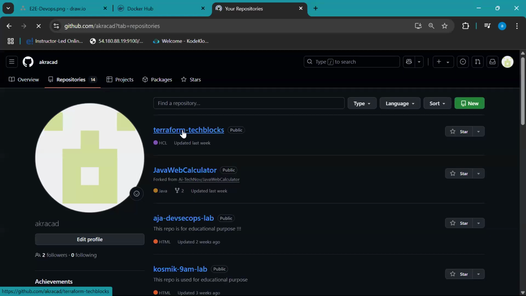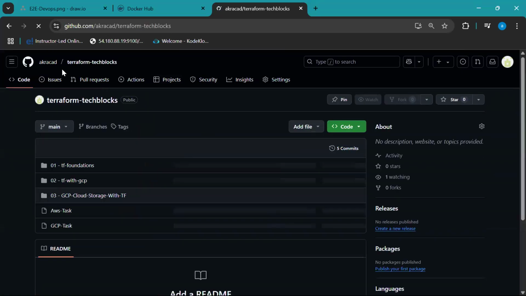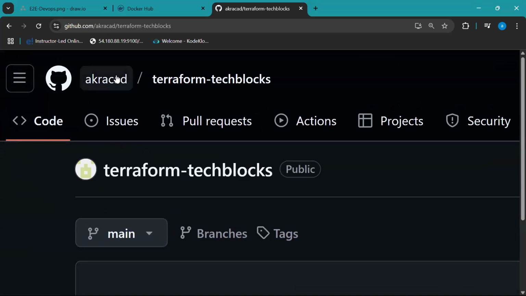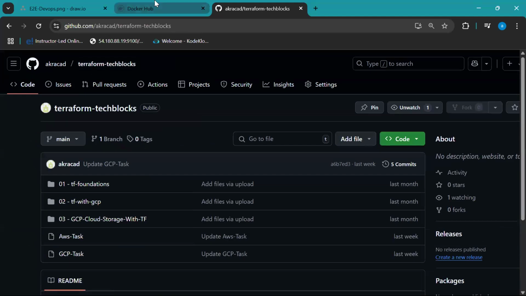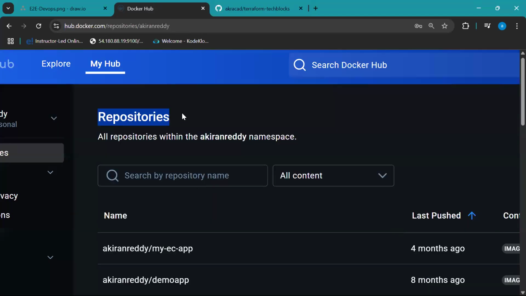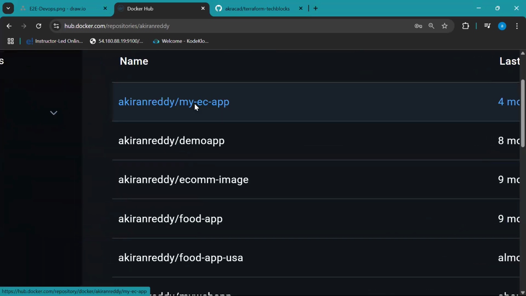If I open a particular repository, I can see what this repository is about and who the owner of the repository is. This is my owner name. This is my repository name. Correct? Same thing, even on Docker, you have repositories, but this repository is about images. So here you have to tag the images with your username.